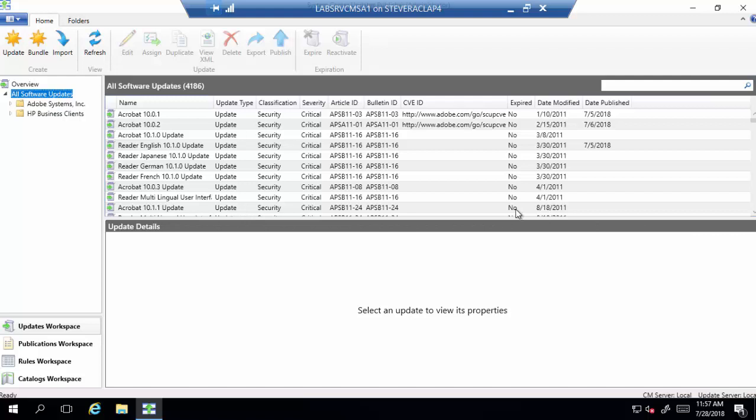The other thing, notice this date published column. The date published is not anything to do with the catalog itself. It's when the software update was specifically published to WSUS in your environment, right? Anyway, okay. So also, let's just kind of walk through a specific update.